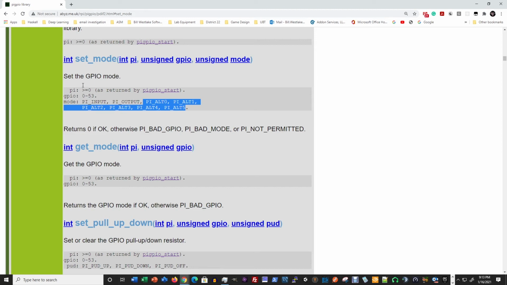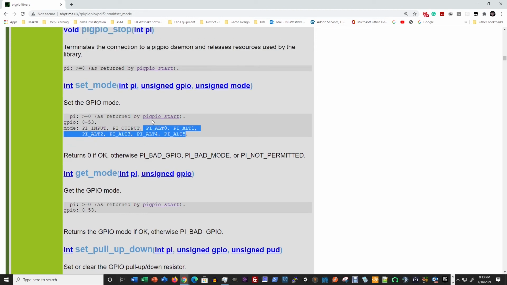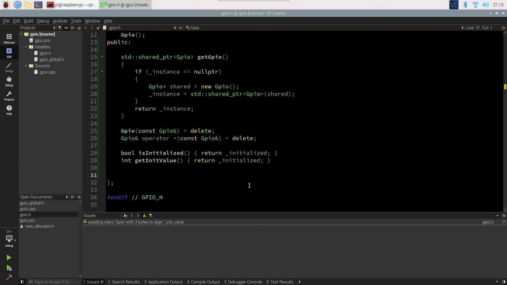So let's start with those two, set mode and get mode, on an individual pin for our basic library, so that we can set the modes on the pins via our object here. So let's do this. I'll put a comment here, GPIO control methods.